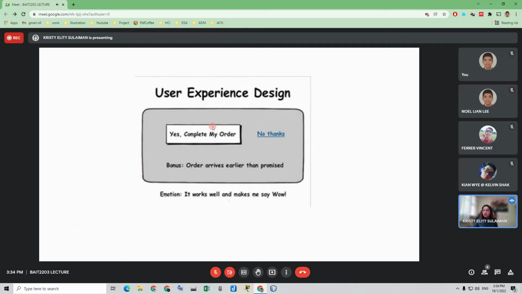It works well and makes you feel like, wow, this is a very good system. You want to use it more. So maybe you want to cancel, you don't just put "cancel", that's it. Maybe you put something more polite, like "no thanks", right? You can also add a neater message on the design, like "Your order will arrive earlier than promised". You can include these user experience elements in your design later on for your assignment.